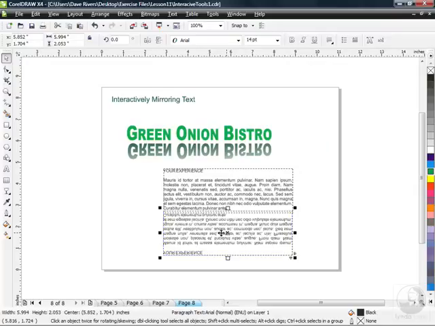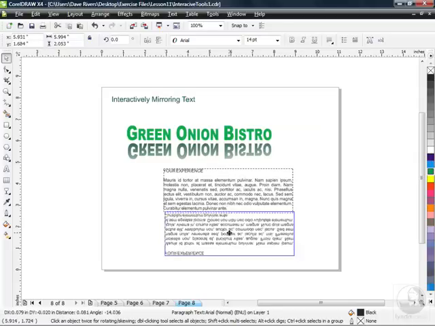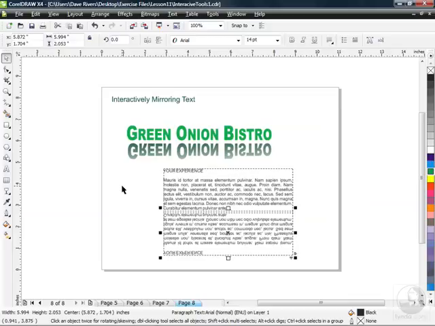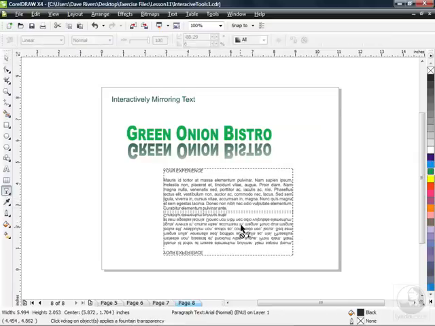So now, can I apply that transparency? No, not exactly. I'm going to have to convert this to curves now to apply that special effect that we did with our artistic text. It's not really an object. It is still paragraph text. So although we can do the interactive mirroring, we can't do some of the other things that normally are reserved for objects. So if I tried to go over to my transparency tool, you'll notice the no sign next to my wine glass there, and I can't actually click and drag and apply the transparency.